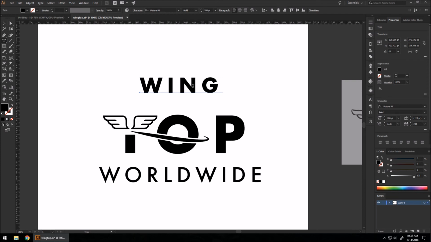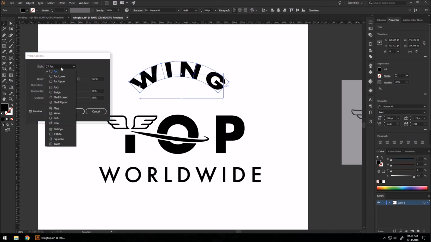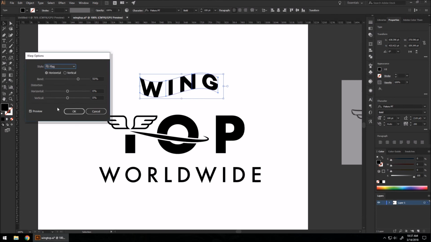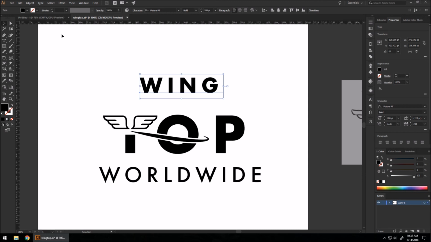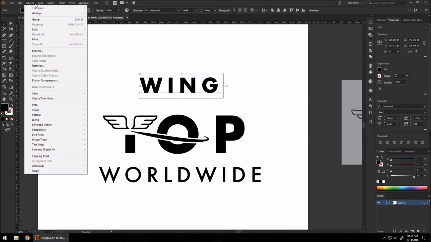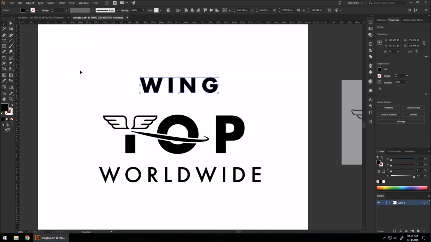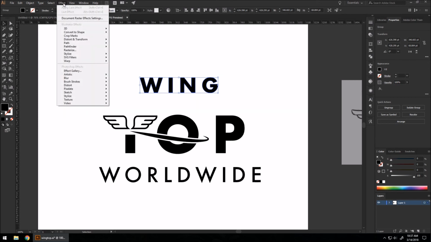When it's still a type object, when you can still edit the font, you can select it and click this envelope button at the top. You can select here which style you want. You can have it as an arc upper, an arc lower, flag, but I want an arc. And I can do it this way, or I can change it to create outlines here, create a vector outline, and I can go up to Effect, Warp, and Arc.